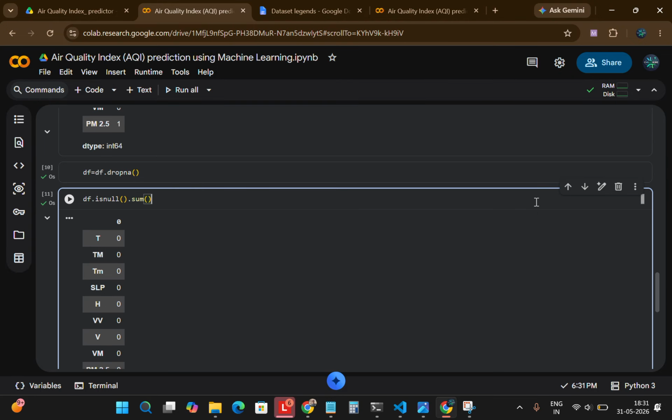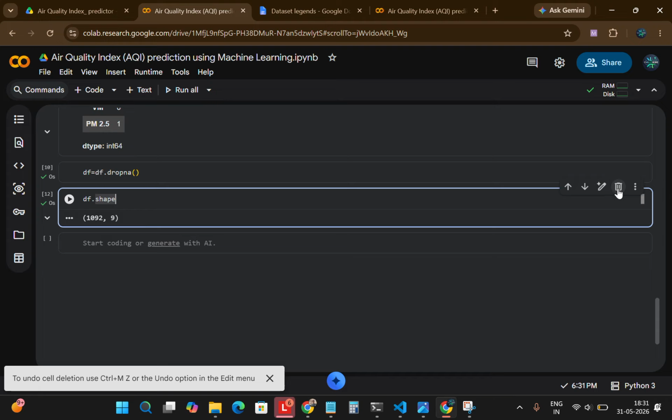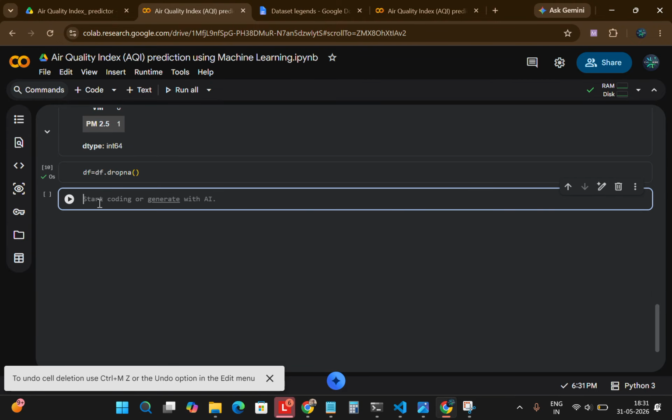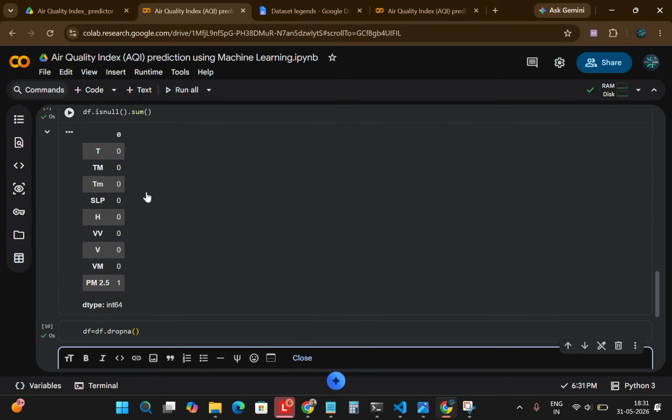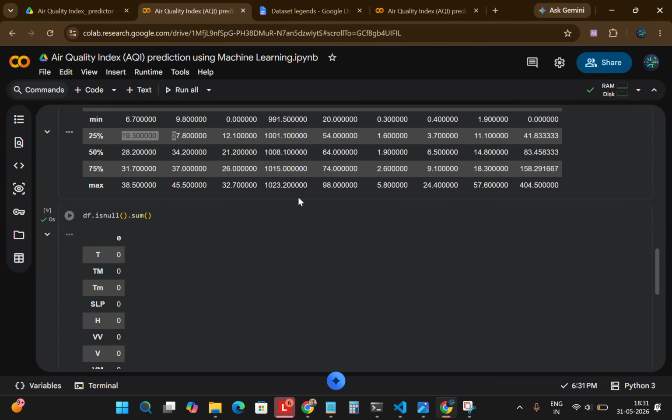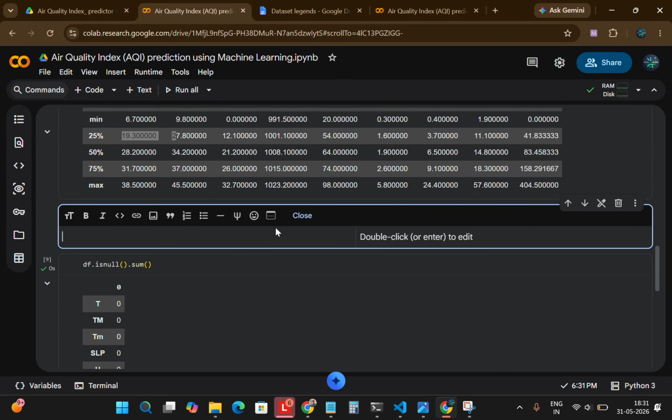Okay, so we'll remove this one. This is not required. This is also not required. Okay, so now we will do the EDA, which is the exploratory data analysis. Let me put a markdown here: checking for the missing values.